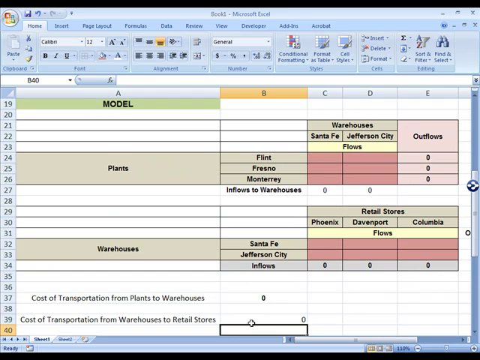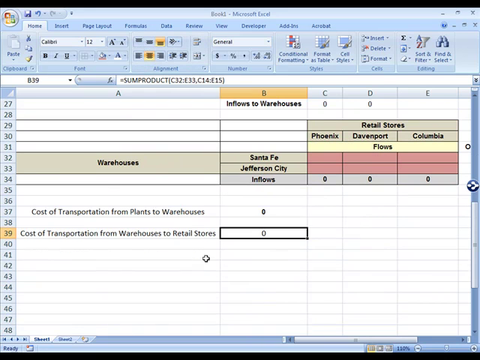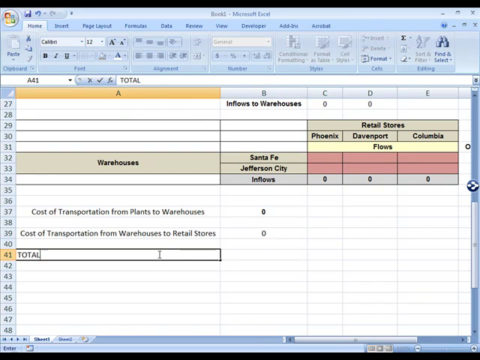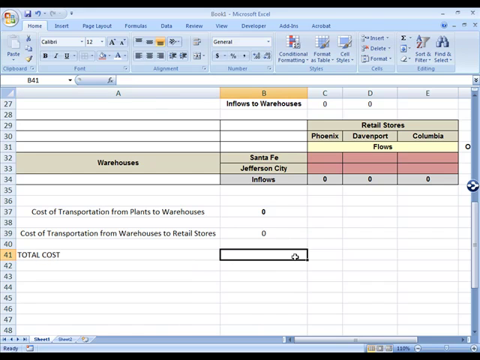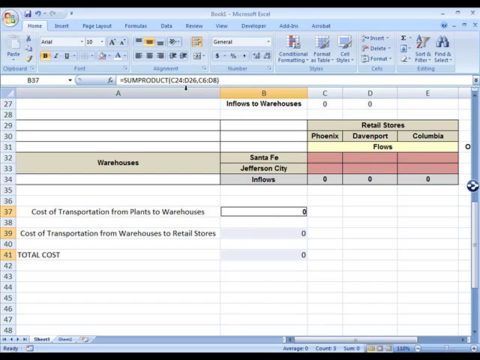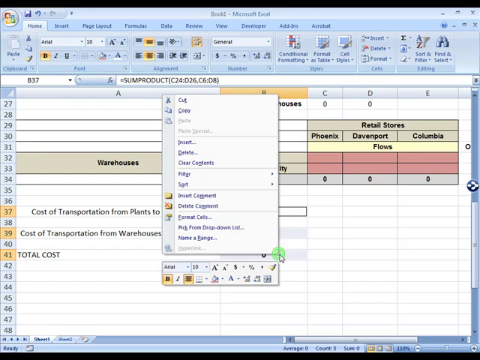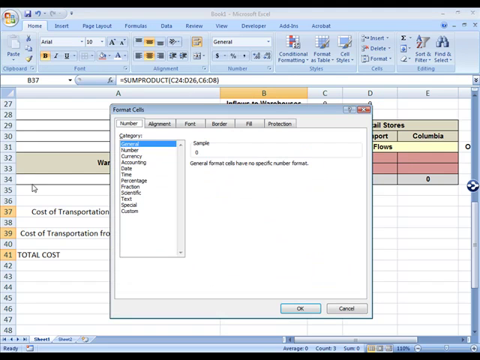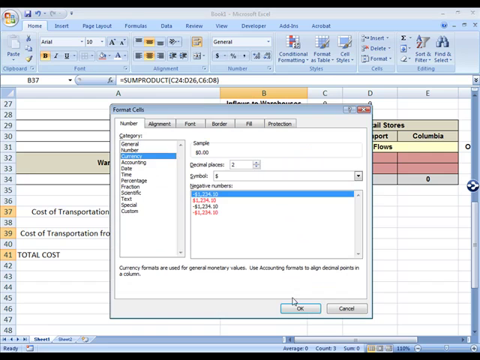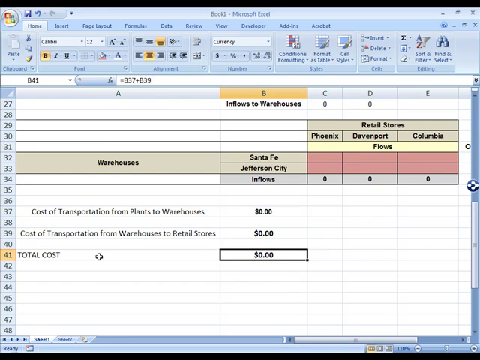So those are your two components to the cost, and your total cost then is simply going to be the sum of these two components to your cost. So let's format these cells to be currency cells, and we want Solver to minimize our total cost for us. So let's just format that. And now we're ready to solve this using the Solver tool. So let's go into Solver.